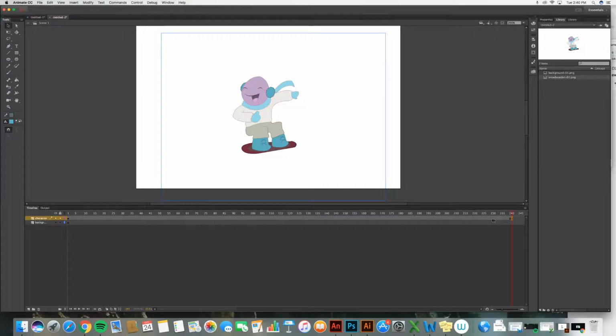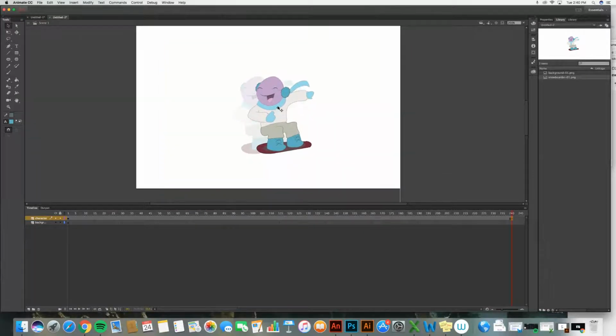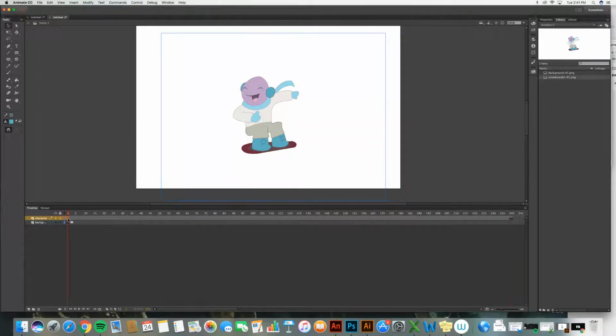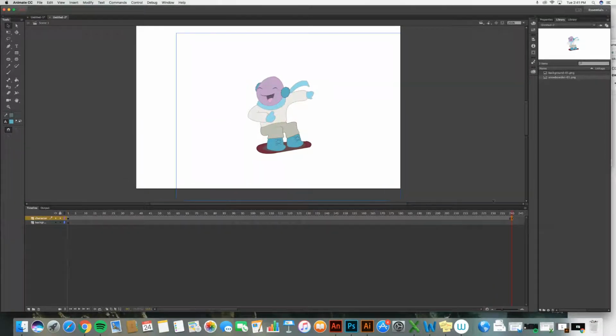Now that's fine, but I actually don't want it that way. So in frame 1, it's here. Frame 240, I actually want to now select this whole PNG and slide it over until it's justified to this edge. Now what's going to happen is it's going to start out in frame 1 on this side and end on frame 240 on the opposite side.